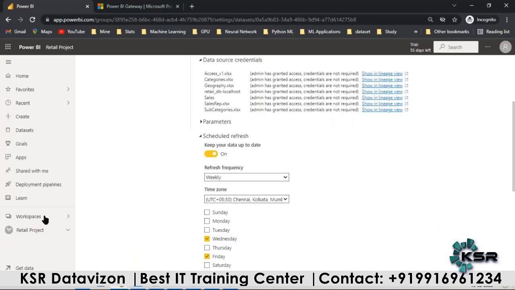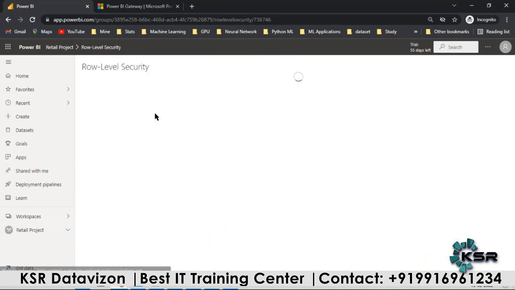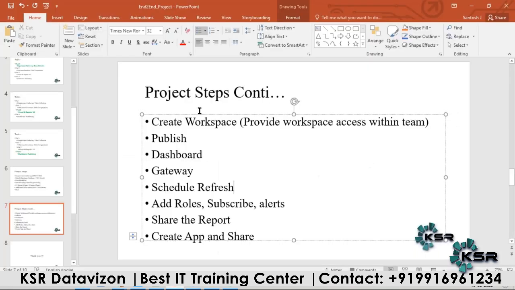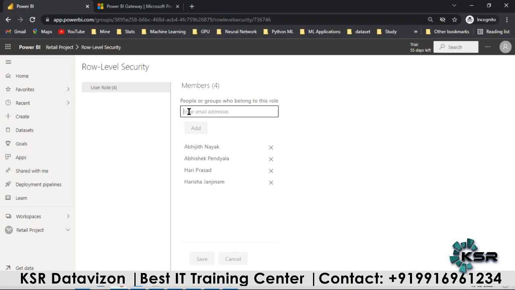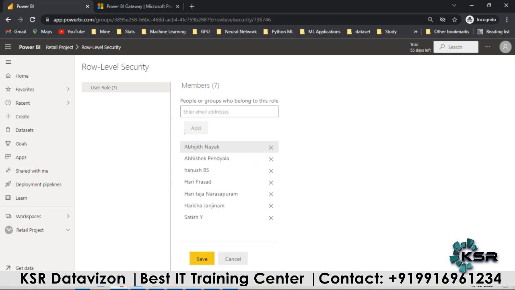Now, the next step is we have to go and add people. I've already added people, so it's like adding the roles. You can add as many roles as you like to this group. Let's say I add these people. I can add them, and all these people will be able to access the report based on the RLS that is given. So this is also something which I have done.